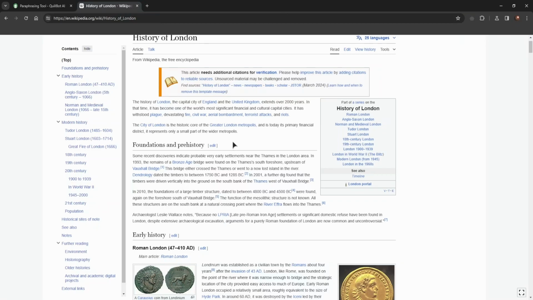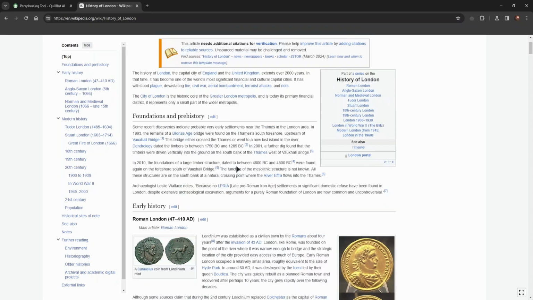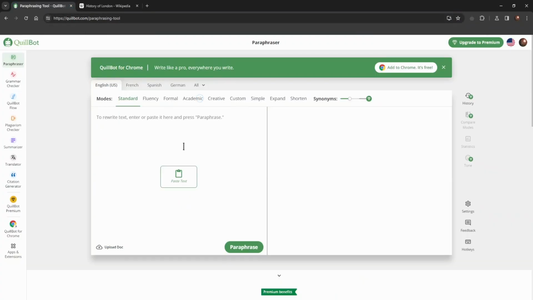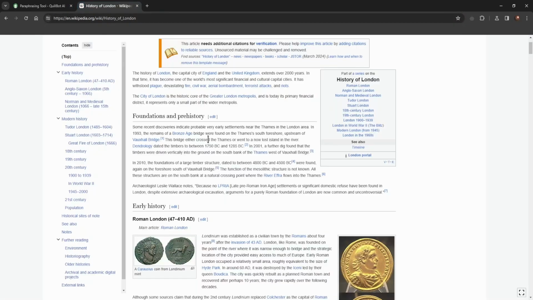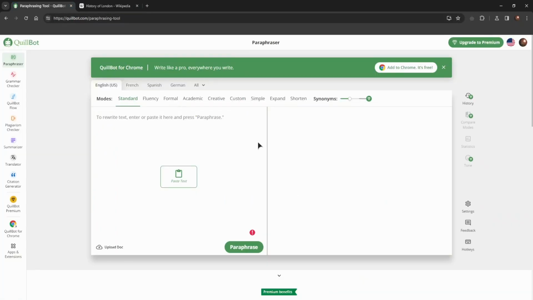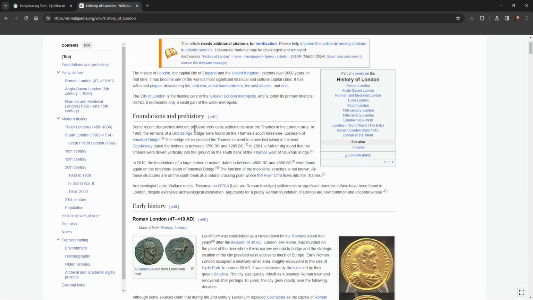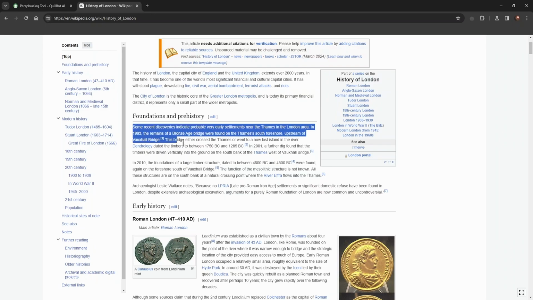For example, I have chosen a history of London from Wikipedia, and I will just insert a particular text into here. And basically what it will do is it will highlight the most important parts of our text so that it's going to be easier for you to remember, right, and paraphrase it. So for example, I will copy all this text from here.